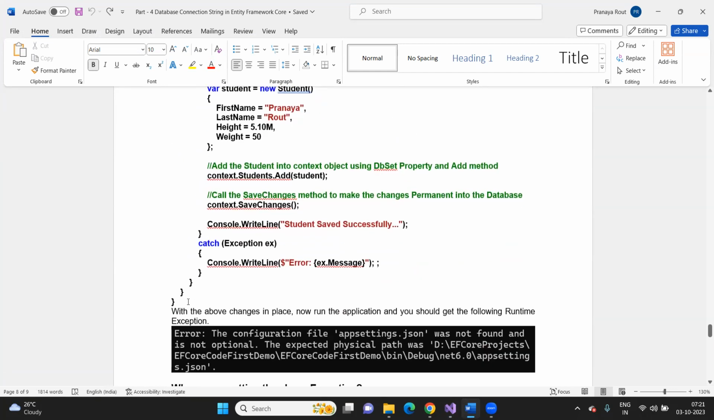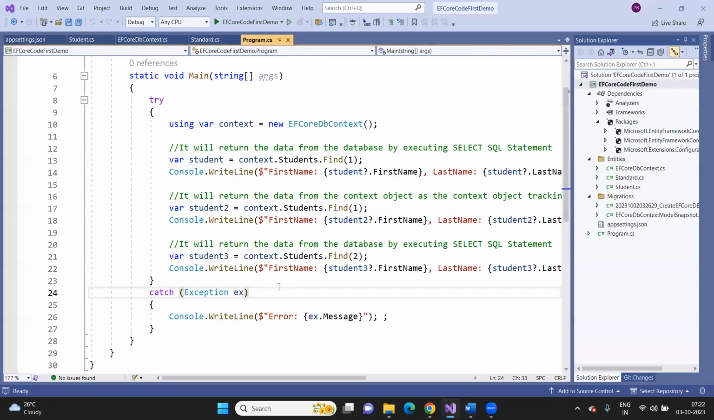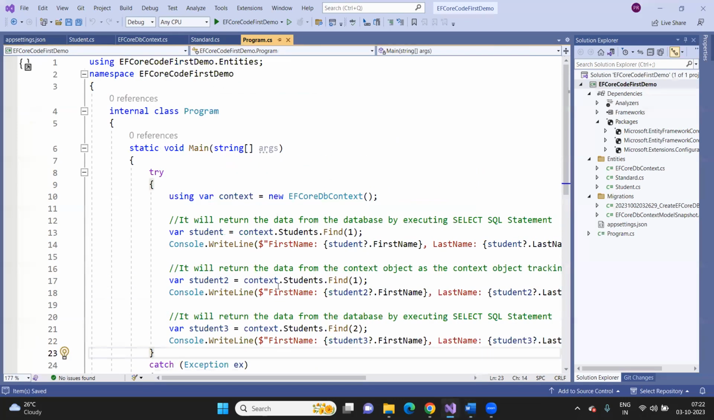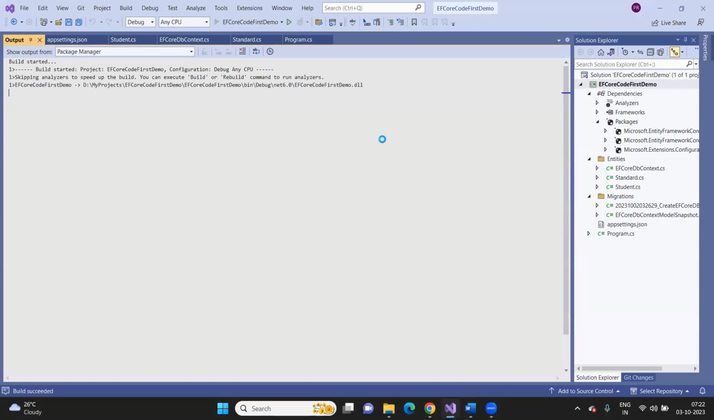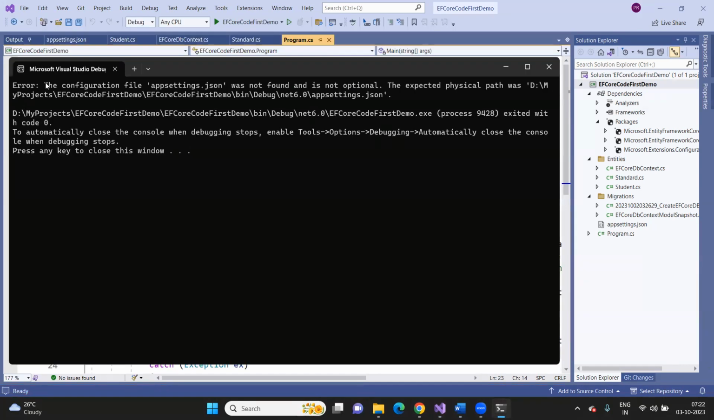So next, what I'm going to do is not modify anything. Let us try to run this application and see what happens. At this point, if you run the application, you will get one error. So let us run the application and see what exactly is happening. You can see what error we are getting.